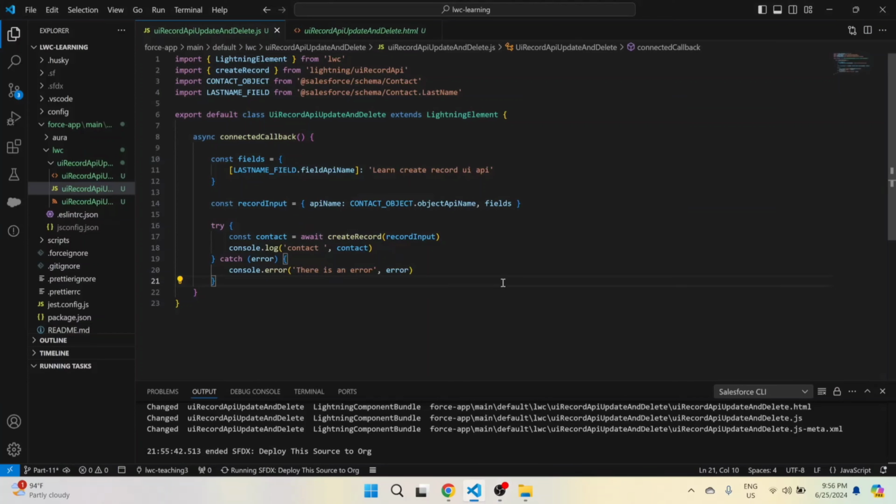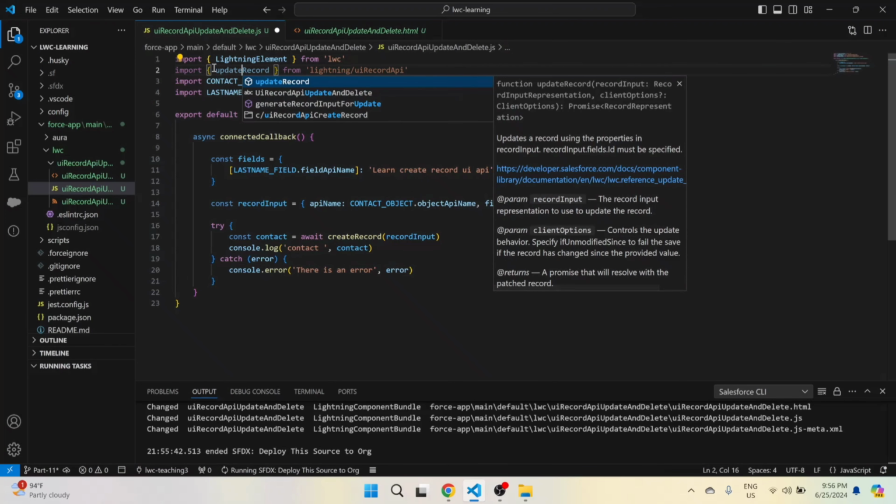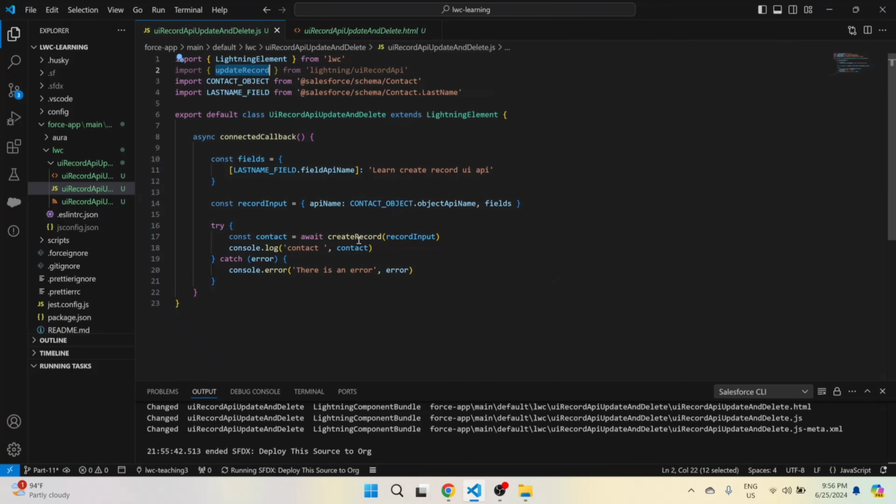In the previous session, we talked about how to create a record using UI record API, and we have to follow similar syntax, a similar approach, when we are using update record API. That's why I kept the code from the previous session. We'll just do a little bit of modification in this code and it will work for update record. So first thing is, instead of importing create record, we need to import update record, and here we have to replace it with update record.